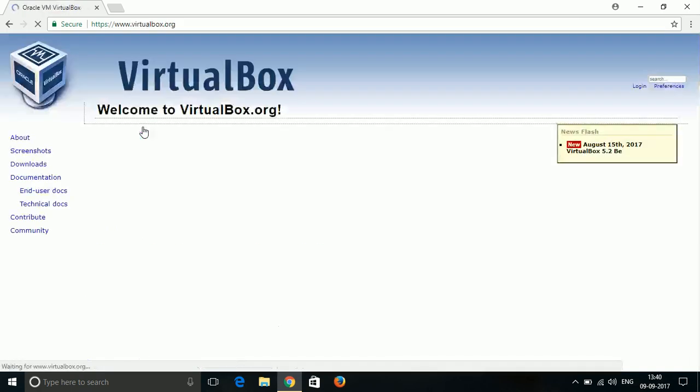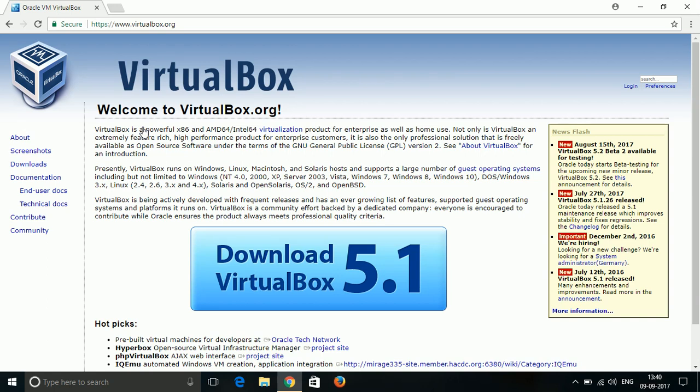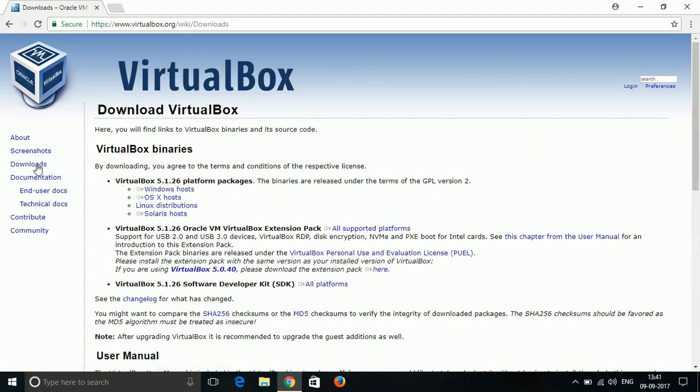Just go to the first link that you found. It will take you to the official page of VM VirtualBox. Here you can go for the downloads, click on downloads. You will find binaries which you have to download to install VirtualBox on your Windows system. For that you need to download Windows host.